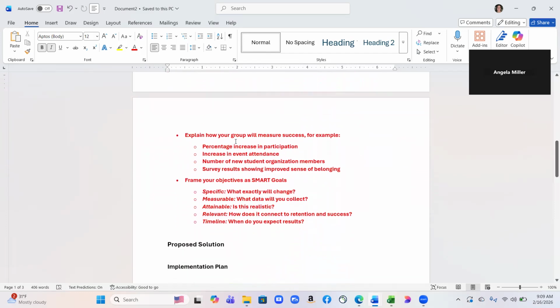Then you can explain how your group is going to measure success because anytime you implement something new in a workplace, you have to be able to say, okay, so this is what we're trying. And in order for us to feel like this was successful, this is the goal of where we want to be. And then how are we going to determine that we got there? Okay, so a lot of times it's going to be something numerical. That's the easiest way to do it. So, percentage increase in participation might be an option. Increase in event attendance could be an option.